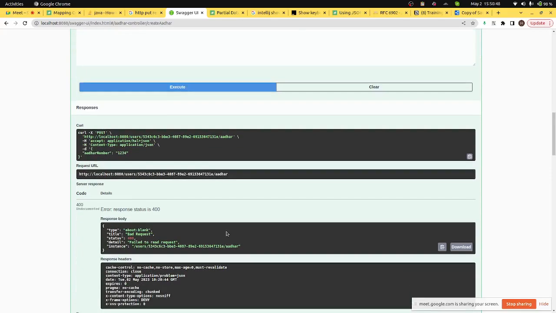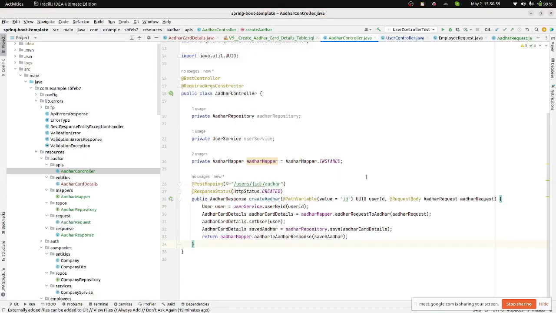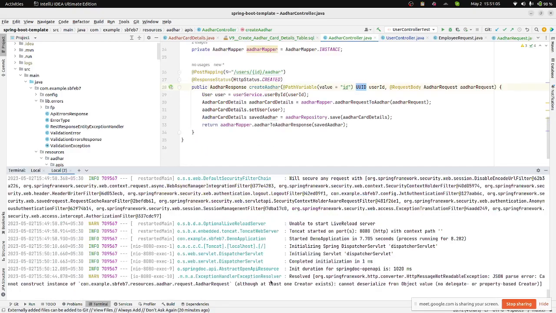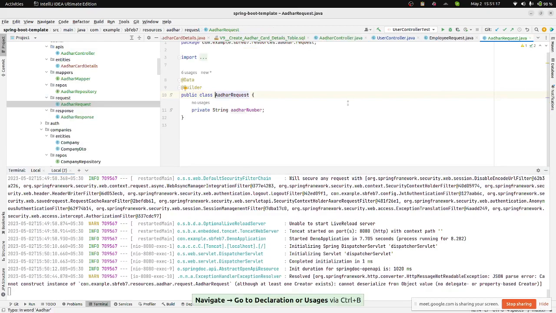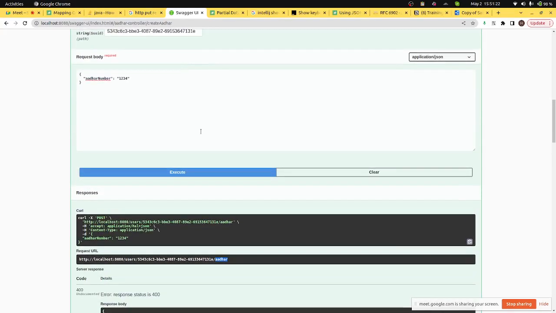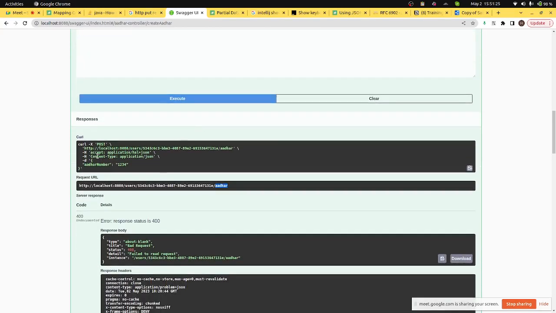So if we see what is happening, it's saying fail to read request. It is sending user ID and Aadhaar. Okay, we'll have to see on the terminal. It is saying can't deserialize Aadhaar request, no delegate or property based constructor creator. I don't know why. Using data and builder, and we are giving Aadhaar number only here, right? The Aadhaar number is the data, content type application JSON.